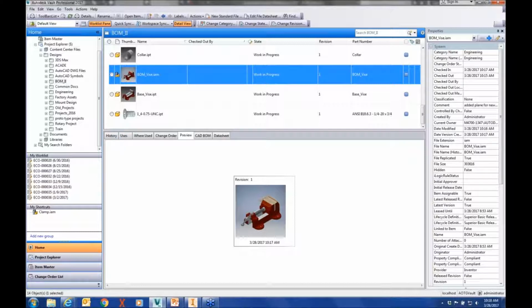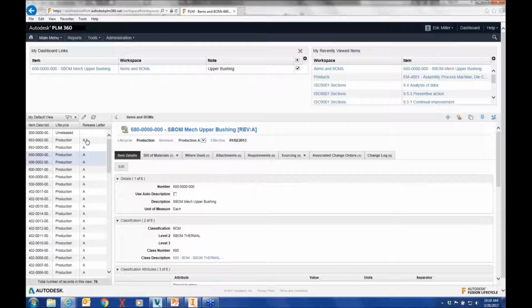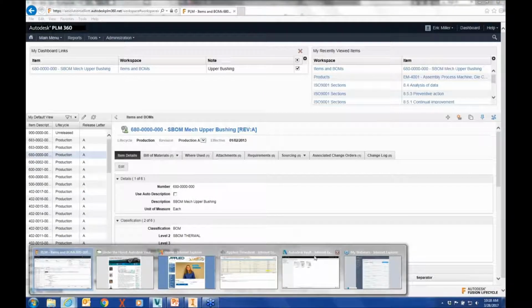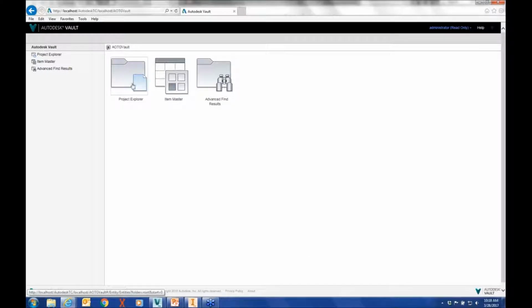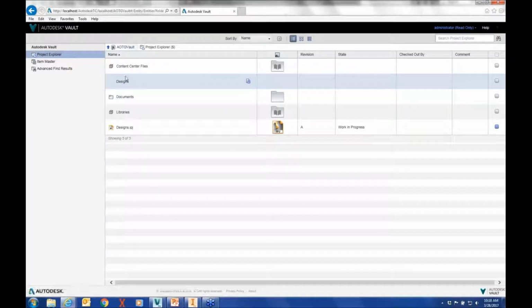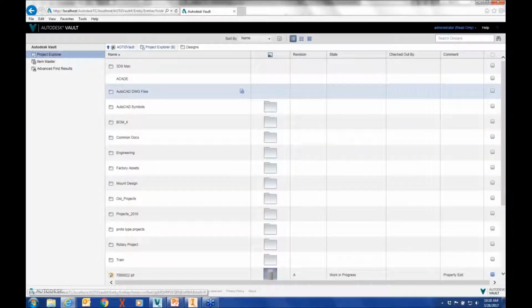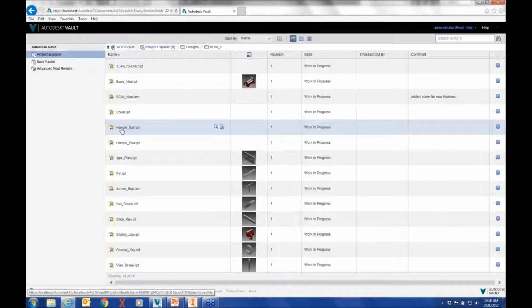So just for the sake of showing that now, I've got a web browser open here. Oh, that's actually my PLM 360. Let's go to the other one. There's the Vault Thin client. And if I just hit the Project Explorer, typically most guys and gals on the shop floor may already know the part number they're looking for, so they can just type it in over here in a search. But the nice thing is too, you can also just dig down into it and be able to find the folder that you're looking for.